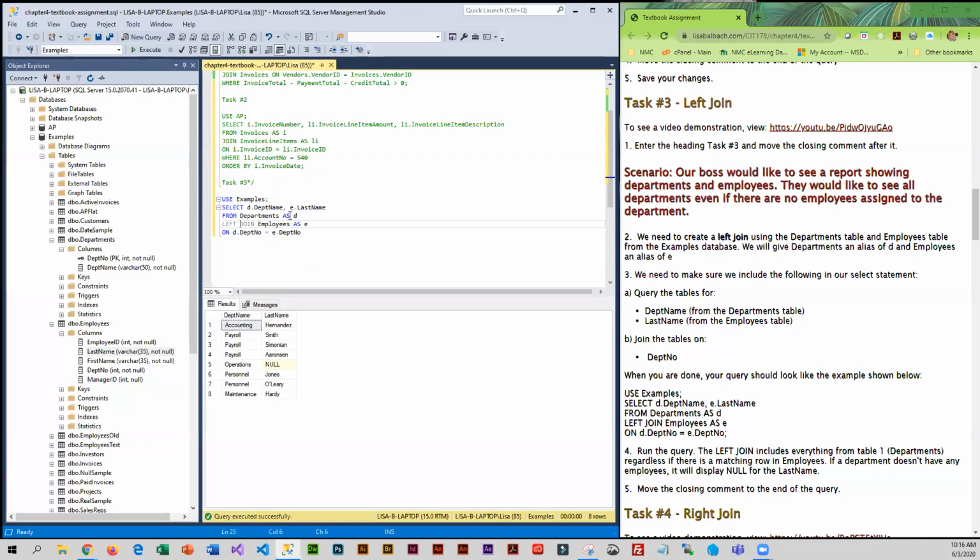They want everything from the department's table. Okay, so what a left join does is table 1, which is the one that comes right after the from, whatever columns you are accessing, it's going to display everything. Okay, and then in table 2, which in this case is employees, it will display the data if it exists, and if it doesn't exist, it throws in null, which is exactly what it did for operations. Okay, so this is exactly what the boss wanted.